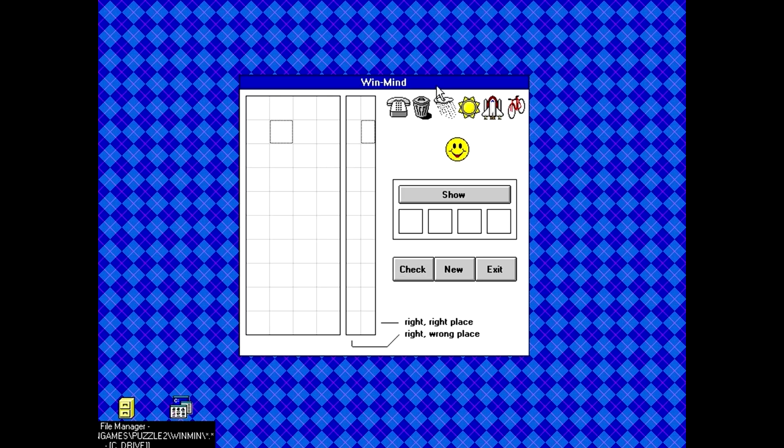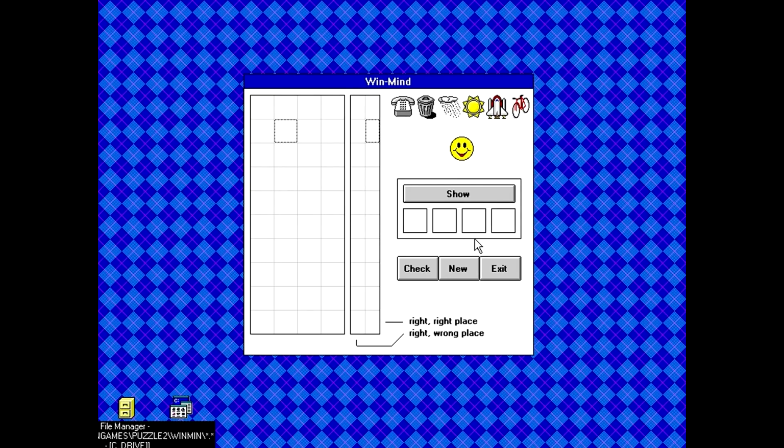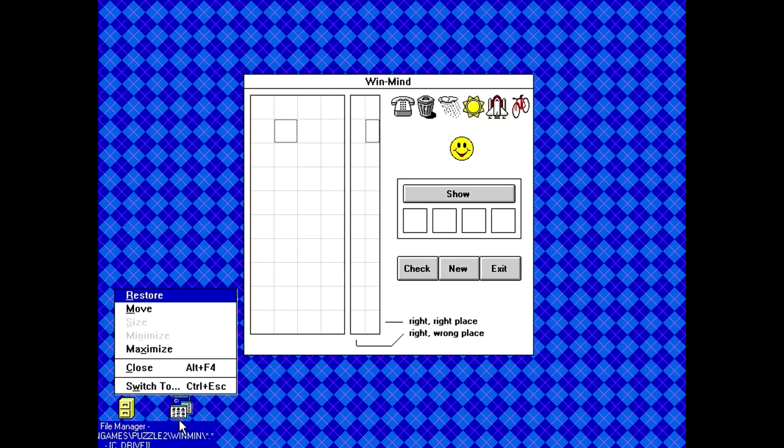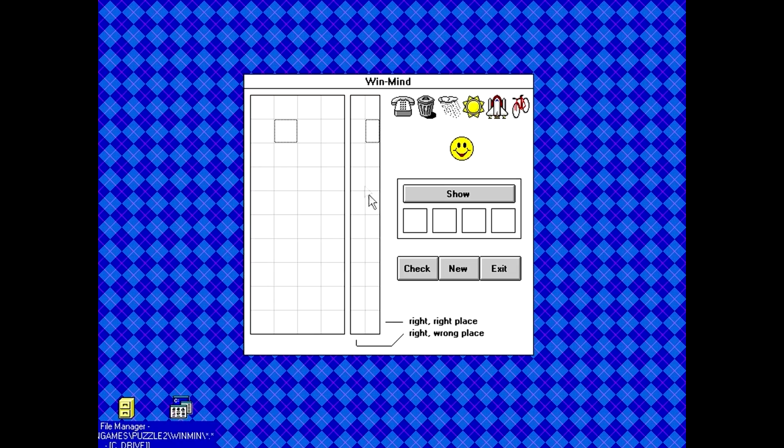Anyways, just looking at this, I'm guessing it's going to be a Mastermind clone with no author information. We've got a show thing, we've got check, new, exit. It's using some standard system icons. Do we have anything? Well, I can't minimize it because there's no minimize thing.